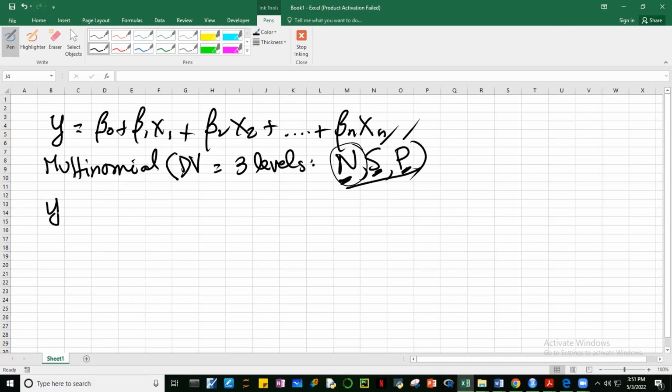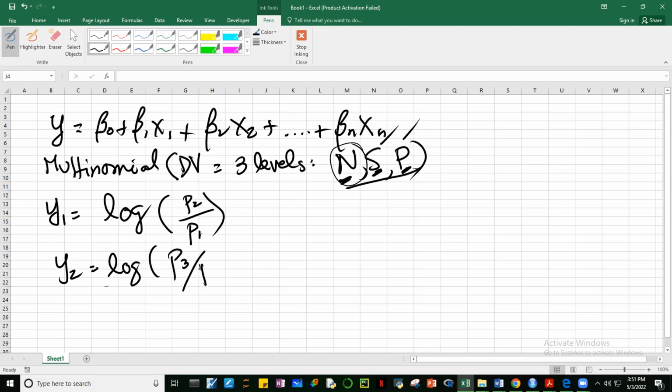Okay, so we have y1 is equal to log. Ganun din, this time it's not p over 1 minus p. It's p sub 2 relative to p sub 1. Okay, so that's our y1. And then our y2 will be equal to log of p sub 3 divided by p sub 1. Ganun yung relationship niya. So when you interpret the output, yung coefficients natin, it's always the log odds ratio of S, kasi yung S yung P2 natin, in relation to N. Okay?